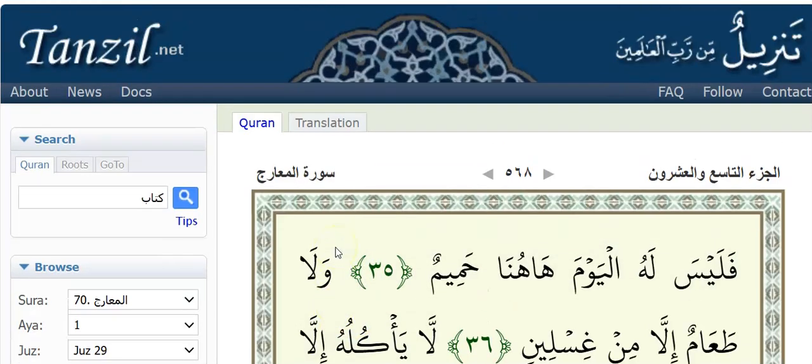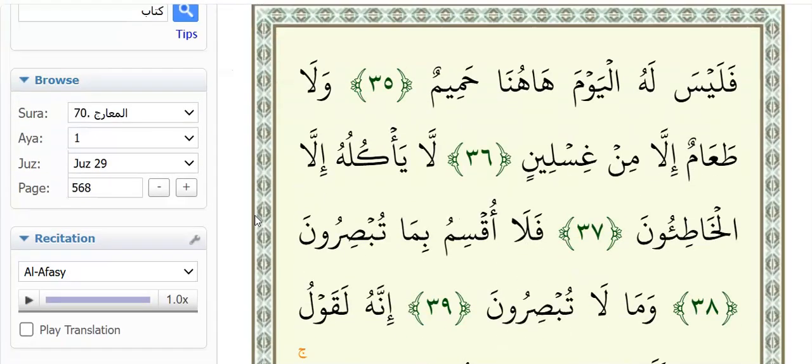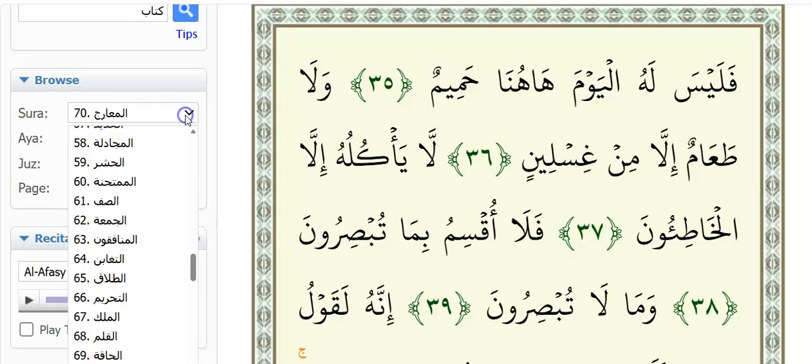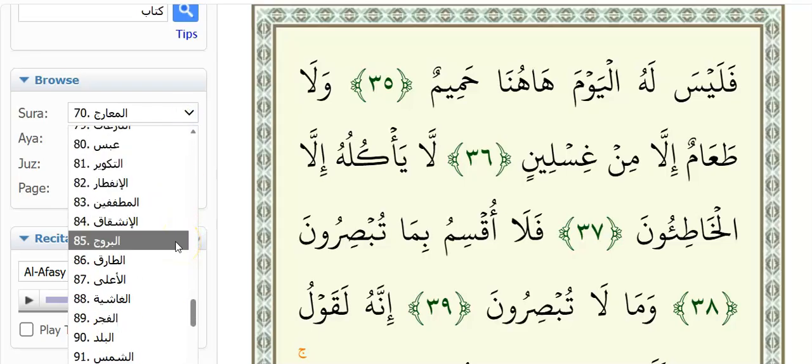All my students, please make sure you use this website. This is my favorite website. It's known as Tanzil.net. And then when you want to get to your surah, you can just click the surah from here and then scroll down to the surah that you want.